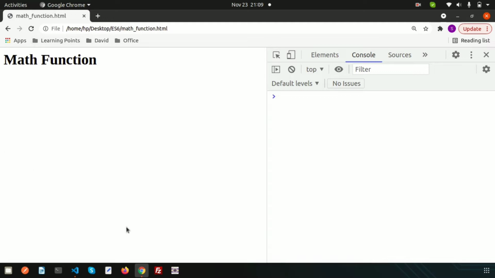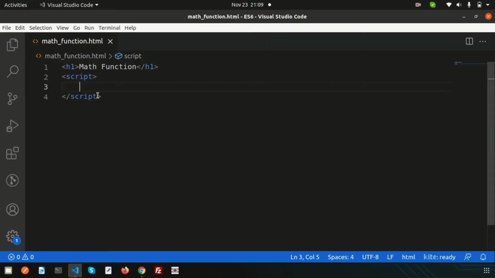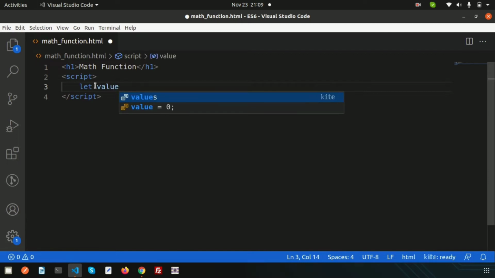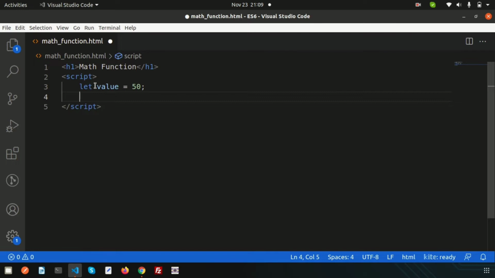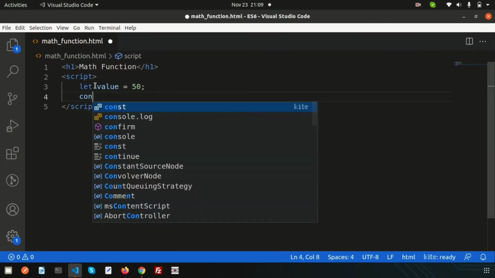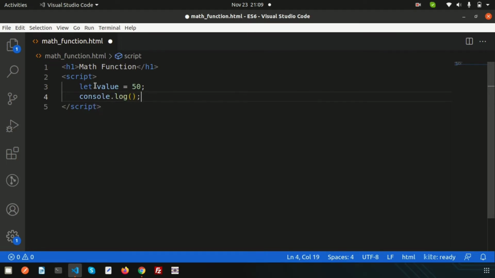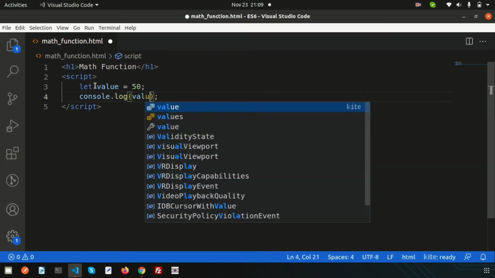So let's take a simple example. This is my script section. Here I will write the script. I will first show you simple JavaScript and how it actually works, and then the new functions related to the math functions. So let's take a variable, suppose value equal to 50, and now I am simply consoling it, console log, and just print the value.